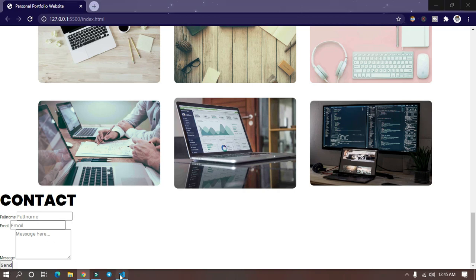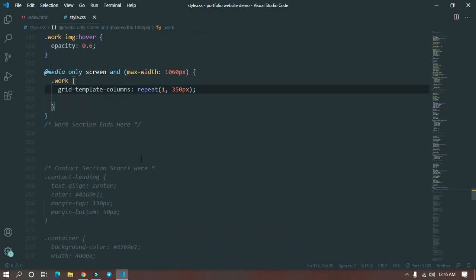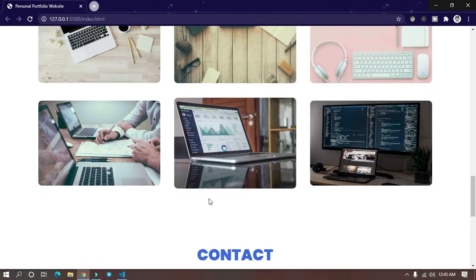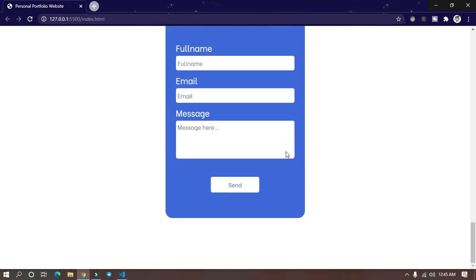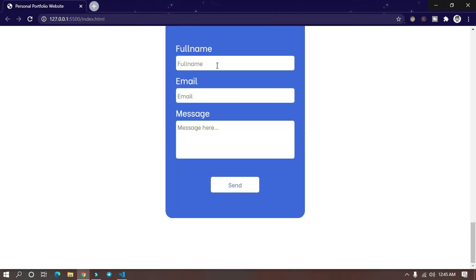Now we will uncomment the CSS code for the contact section. It starts from here. So uncomment and let's save it and see how it looks. See, when we uncomment the CSS code, this is how it looks. This is the heading, this is the text with the full name, this is the email section, this is the message, and this is the send button.